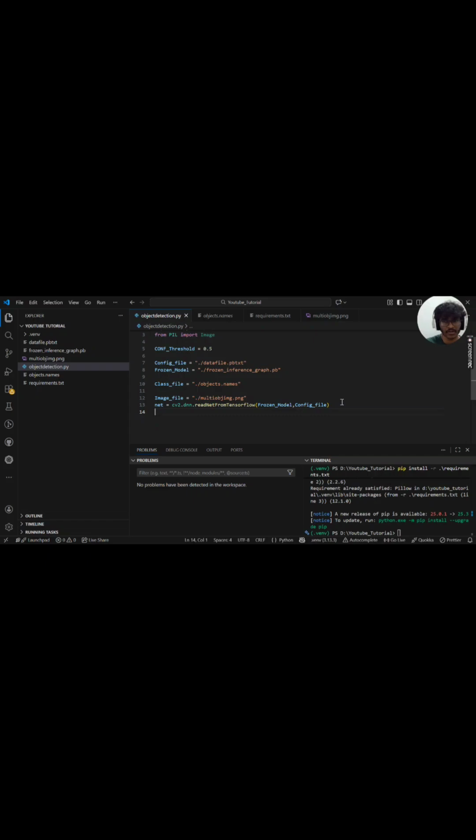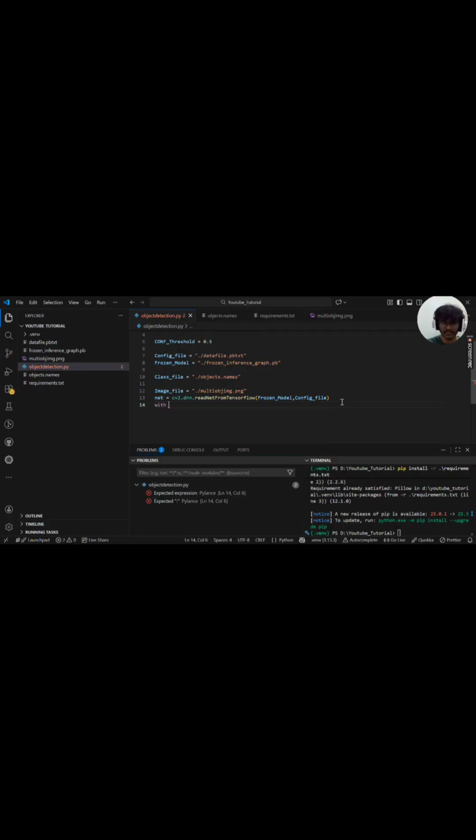So read net from TensorFlow, frozen model, configuration file. Now we need to make sure that we are able to open all the object names that we have in the objects.names file. So we'll use file handling with open. The variable used for this objects.names is class file, with open class file.